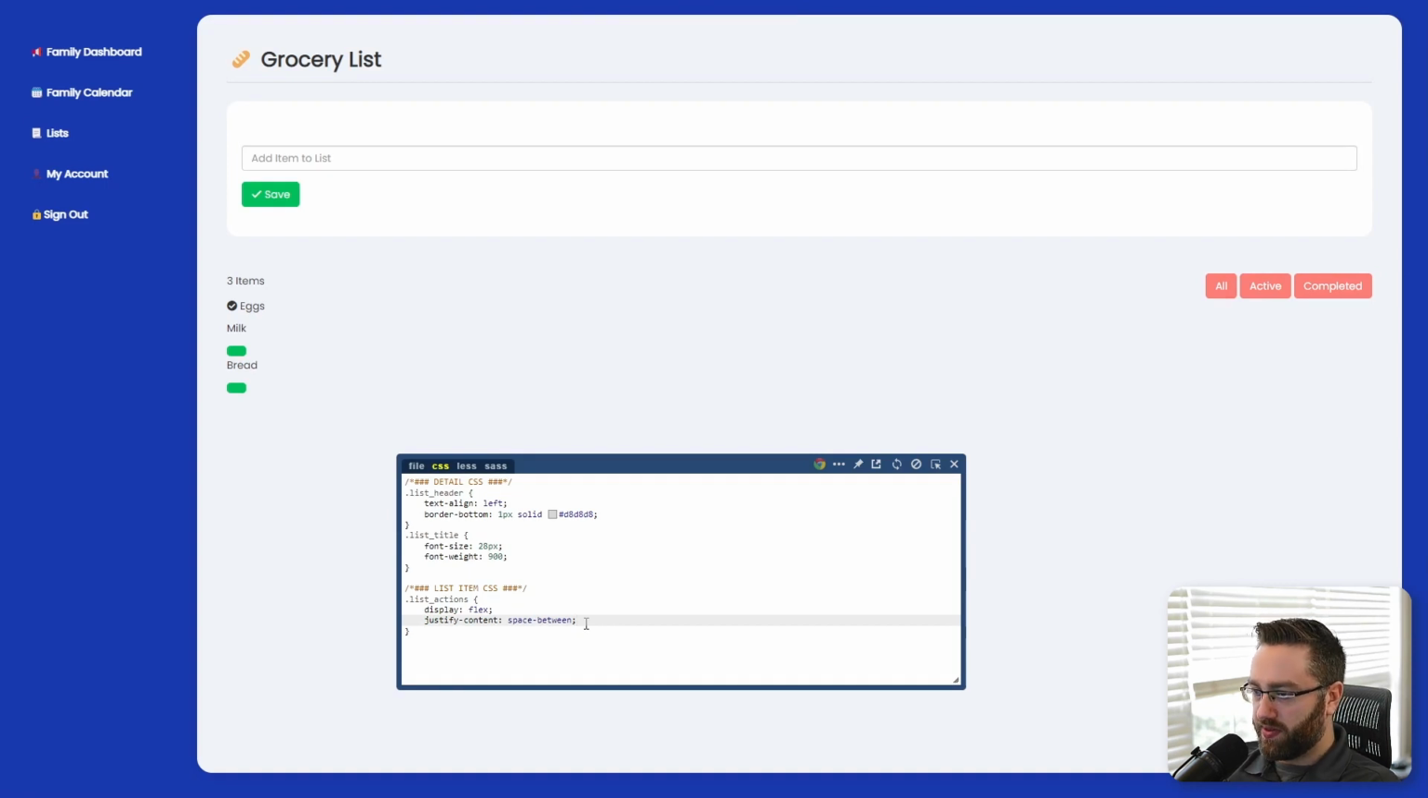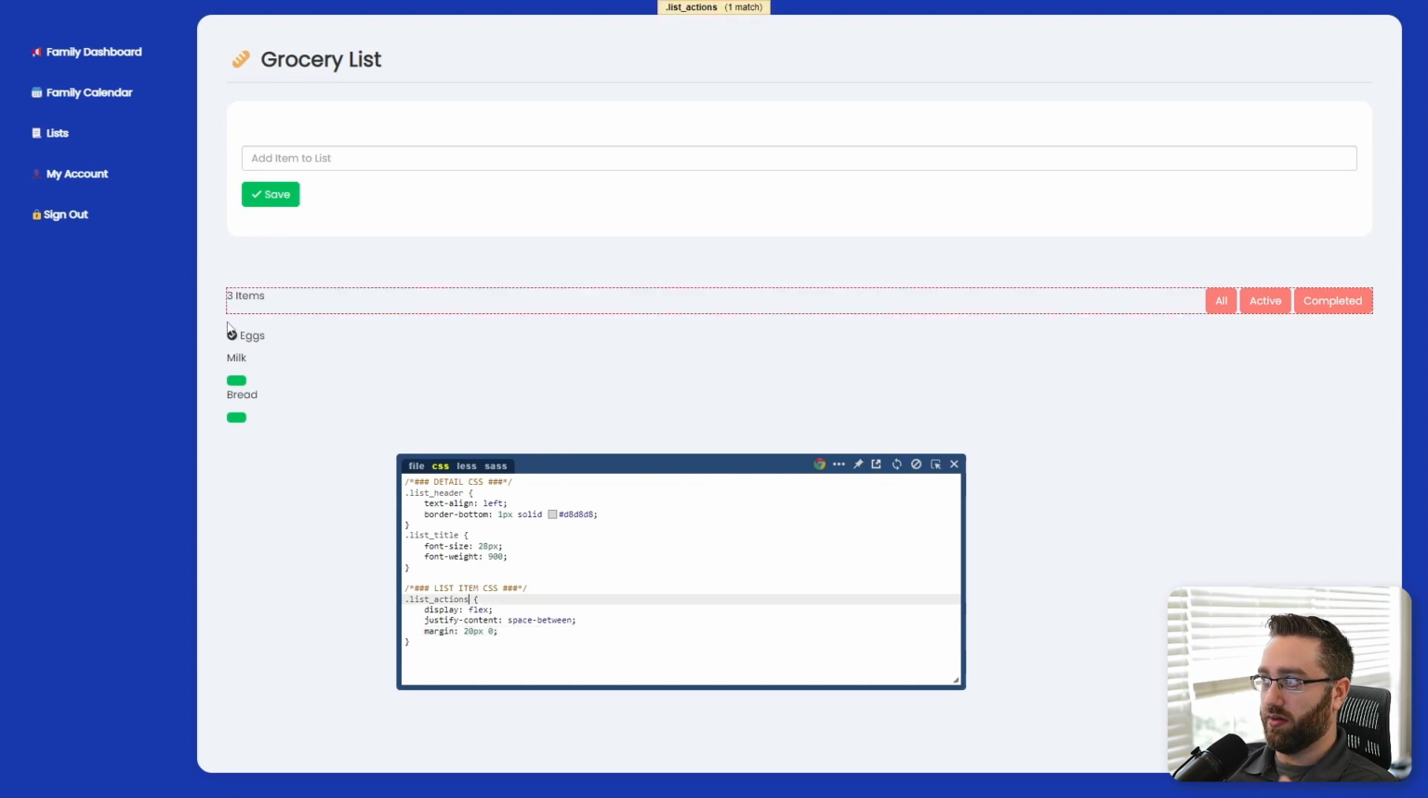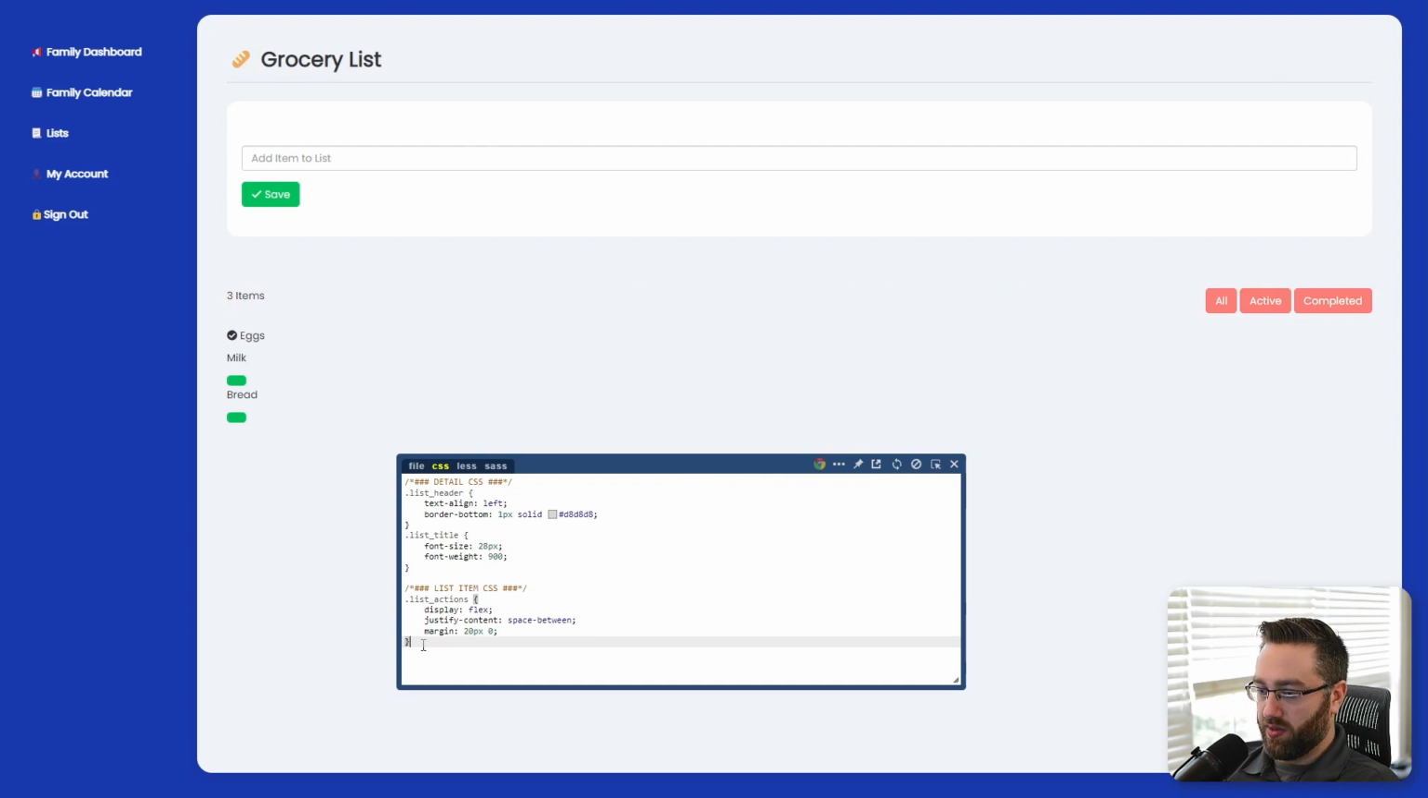All right, so we have space between, and then there's going to be a margin here between the top of this section and the bottom. So we can do 20 pixels to define the top and the bottom, and 0 to define the left and the right, and leave it like that. So now there's a 20 pixel margin at the top of list actions and a 20 pixel margin at the bottom of list actions.